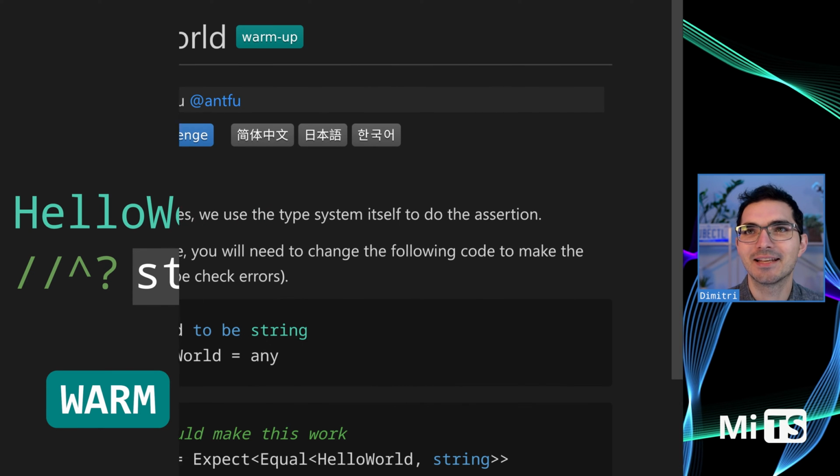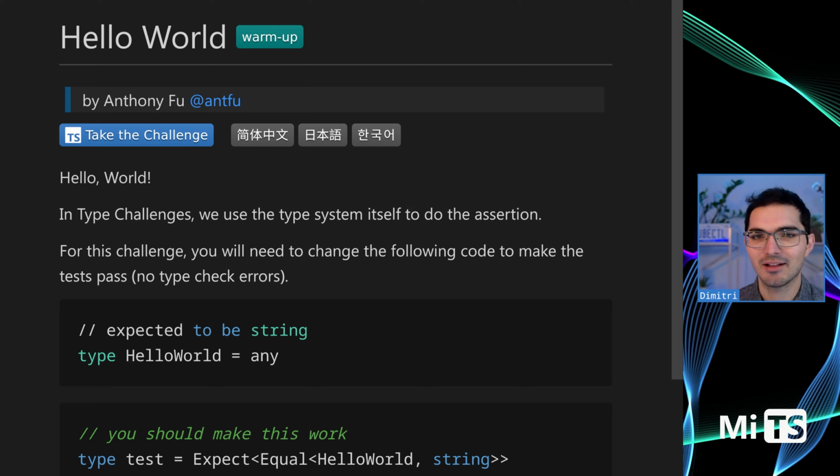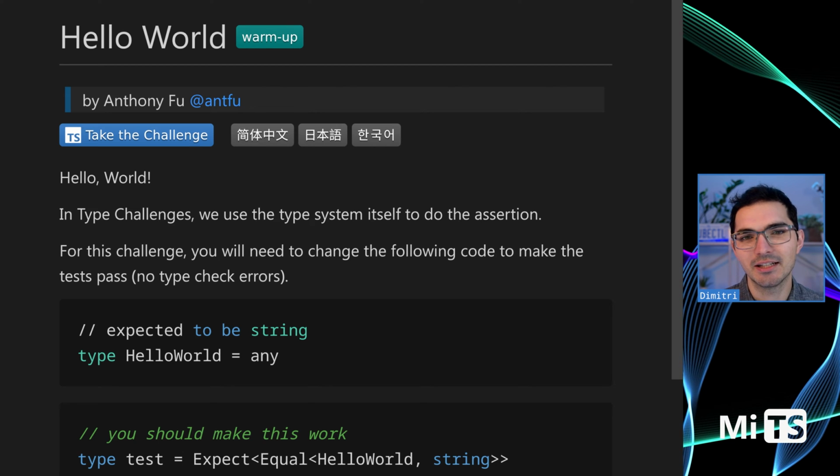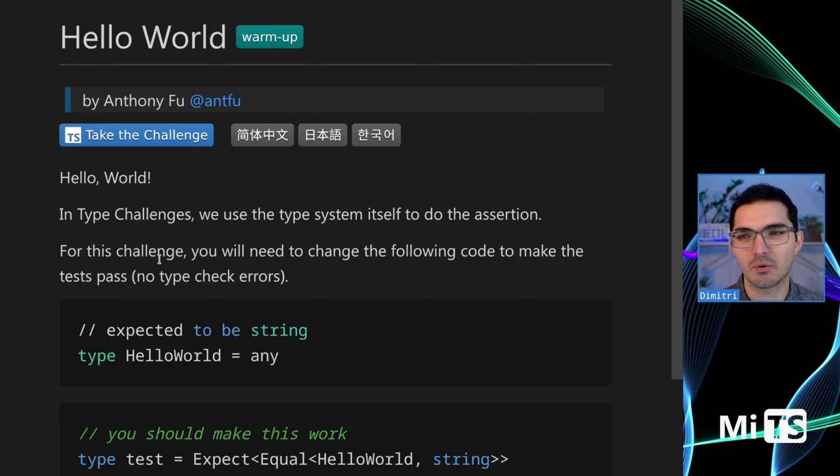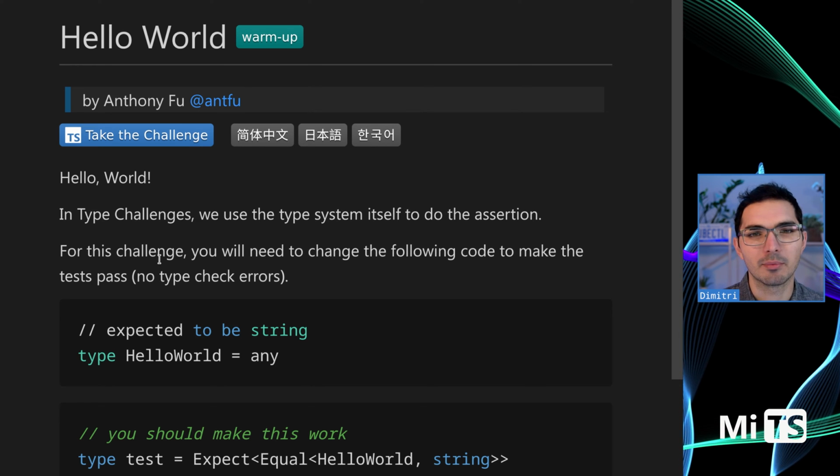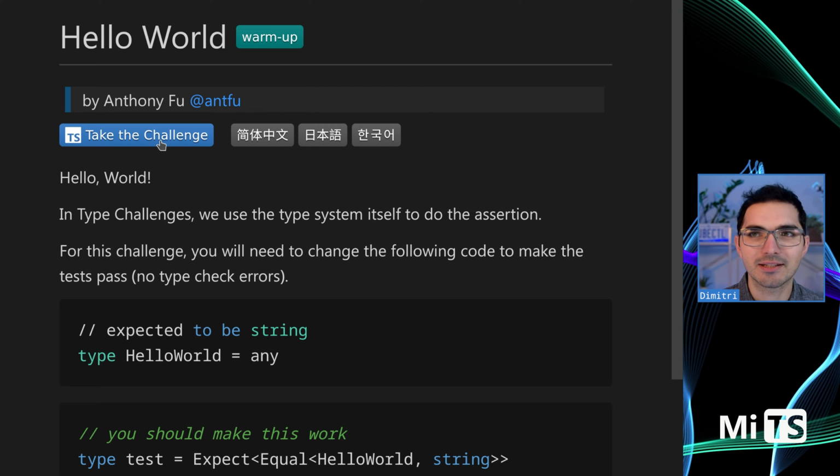Okay, welcome. This is Hello World. This is a challenge that starts off the type challenges. It's just a sort of warm-up that gets you set with what the development environment looks like, how the tests work, and we'll talk to you about how we're going to approach them. So you can click take the challenge.